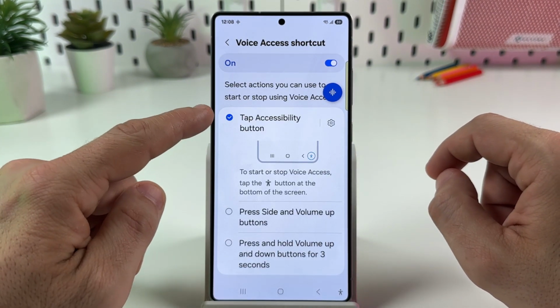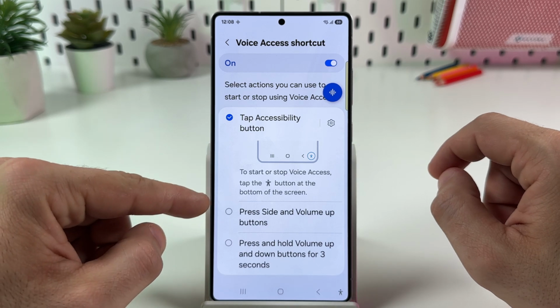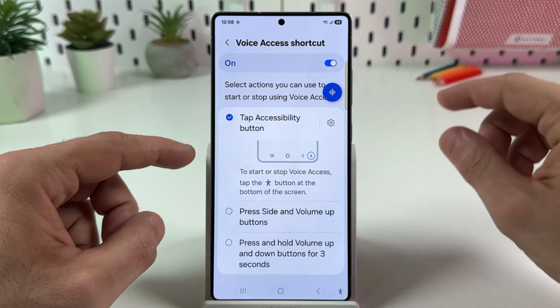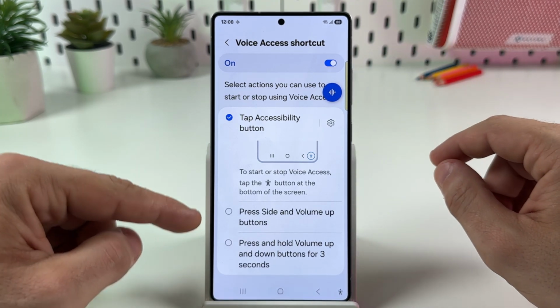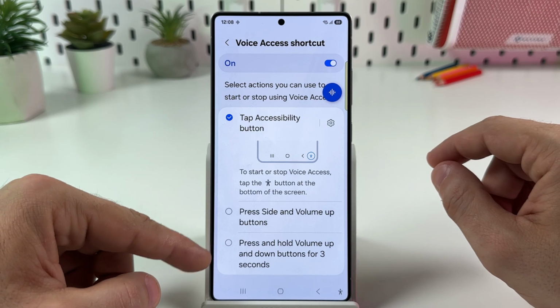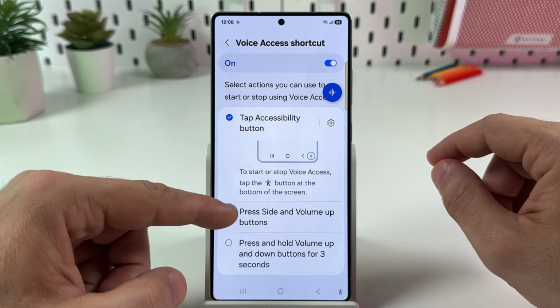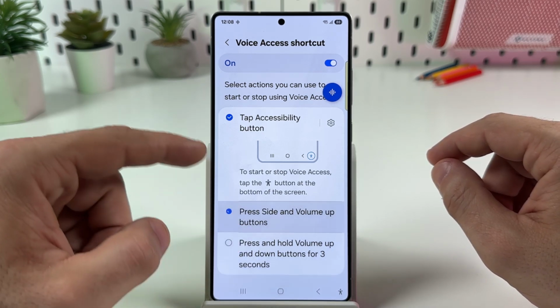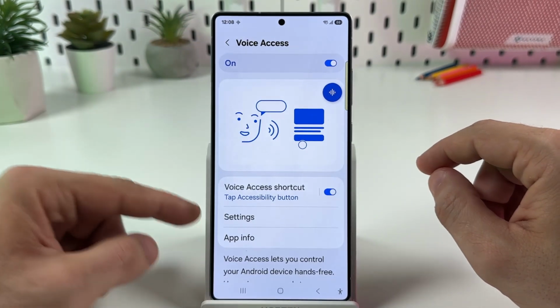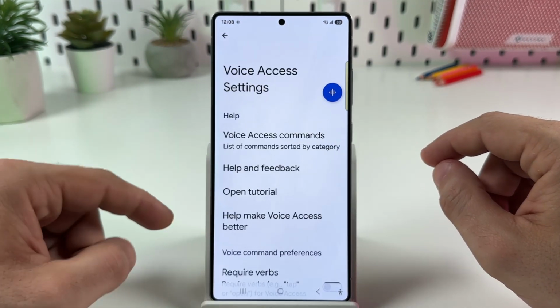So you can tap the Accessibility button or press the Side and Volume Up buttons together to activate voice access, or press and hold the Volume Up and Down buttons for 3 seconds, or all together if you wish so. Now let's go back. Shortcut is on. Now let's go to Settings.